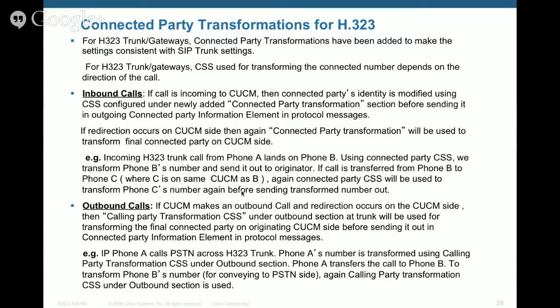Yeah, so let me repeat once again. Phone A calls phone B, then phone B transfers the call to phone C. So C's number will go through transformations and that will be sent to phone A to display. So that is nothing but the final connected number being sent to phone A.